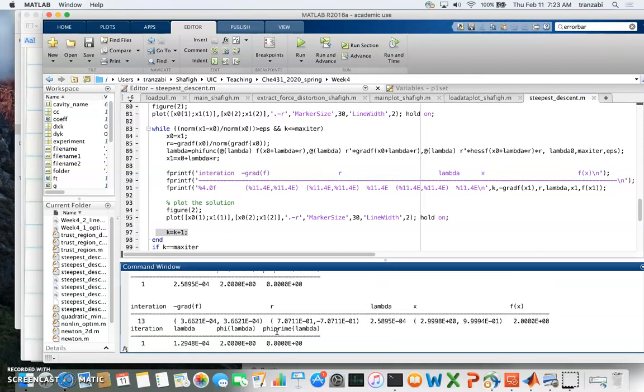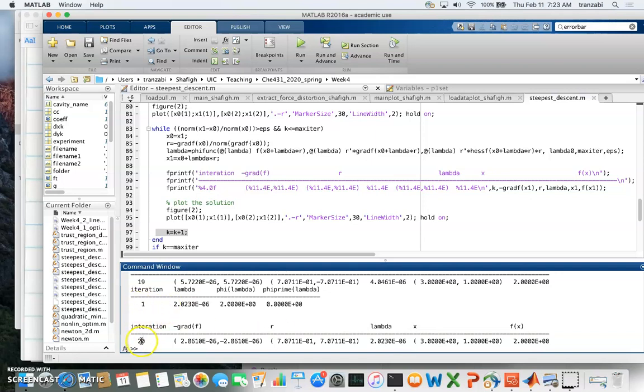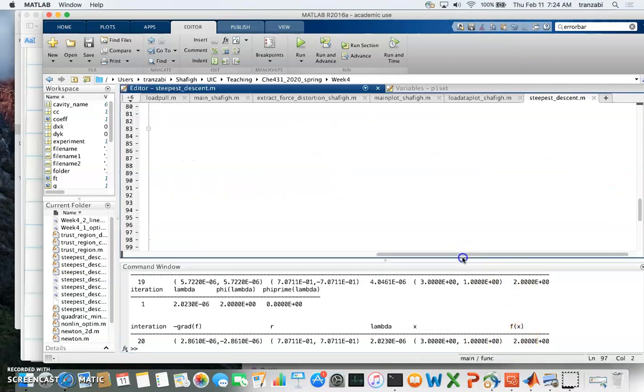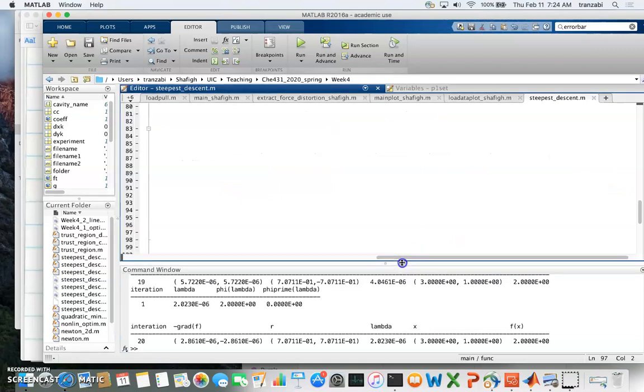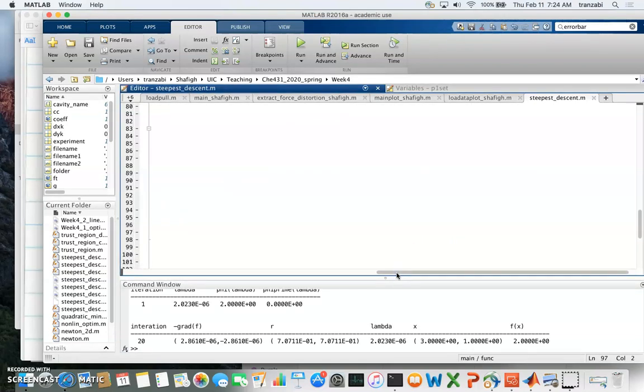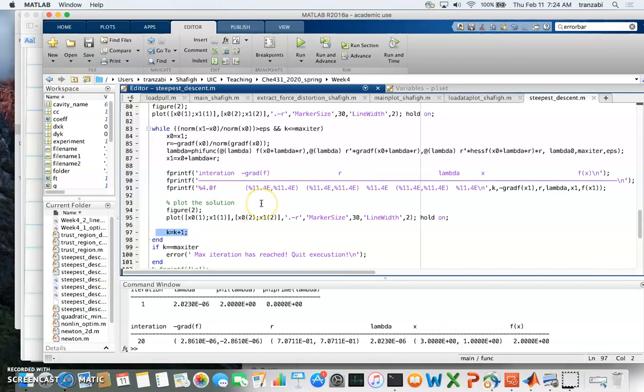At the end of the day, it goes through about 20 iterations in x, and the result is going to be 3 and 1. So the minimum is going to happen at point x equal to 3 and y equal to 1, and the function at that minimum is going to be 2. This was about how you can write steepest descent in MATLAB.